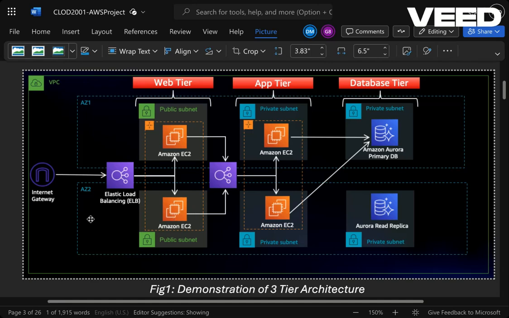Okay, so we have deployed a three-tier application that includes a web tier, an application tier, and a database tier. The VPC has two availability zones, and currently the VPC is deployed in just one region. To make it even more highly available, we can deploy it in another region.